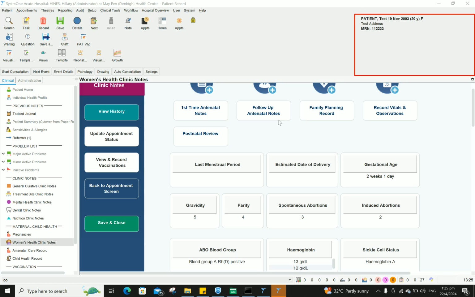To recap, we've covered how to look at our women's health clinic notes, how to make antenatal care notes, family planning record notes, and postnatal reviews. We've also covered how you see the information versus how you input the information.